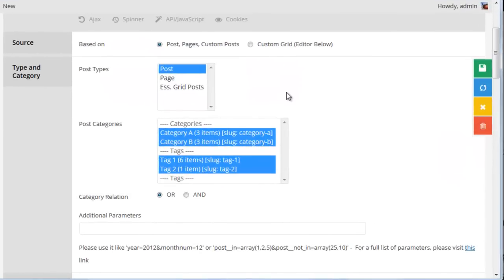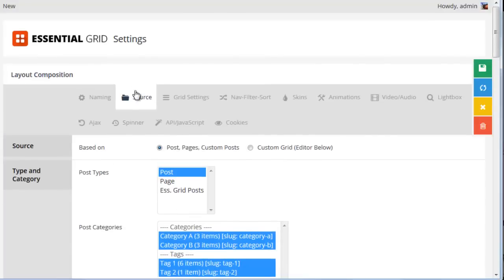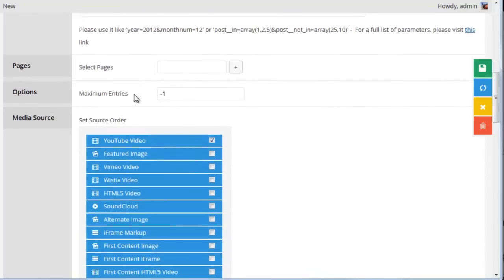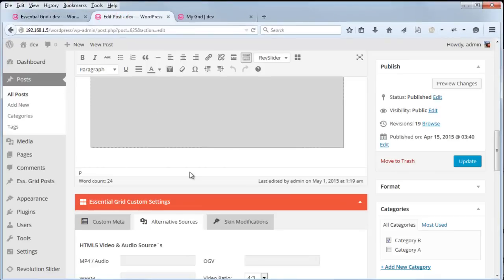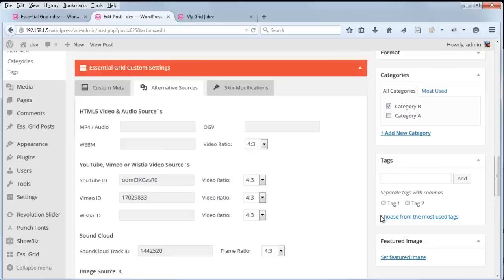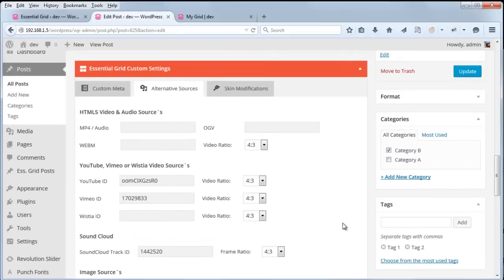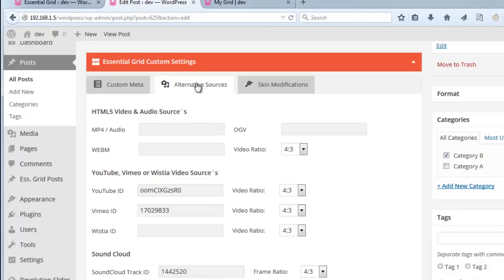And then in the Essential Grid Settings, under the Source tab, instead of Featured Image for the Media Source, I've chosen YouTube video. And a quick overview of this media source section is that you can not only select multiple selections, but you can also prioritize those selections. So a post can have not only a featured image, but it can also have multiple alternative sources.